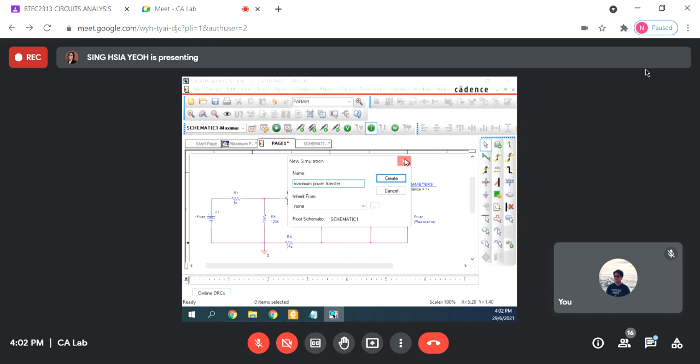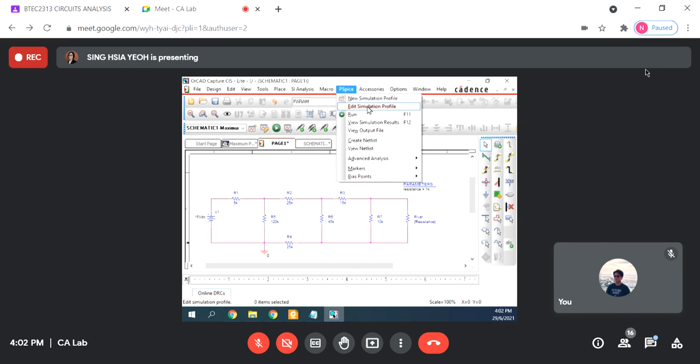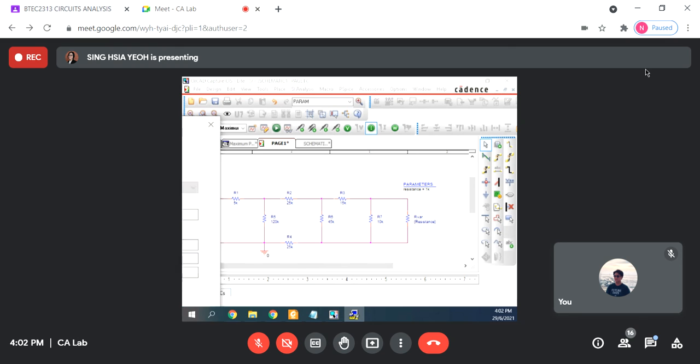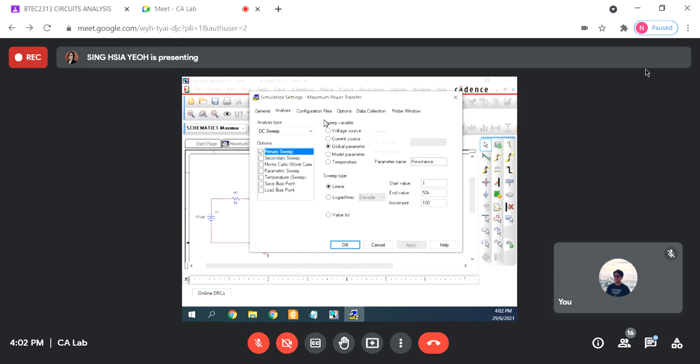Are you okay? Because I already created it, so I edit simulation profile. Then there will be a window pop up, simulation settings. So you have to do this setting. We will select the DC sweep, primary sweep, okay, then global parameter. The name of the parameter is resistance. So again, just now if you type ABC, then now you type ABC. So the start value is 1, and then end value 50K, increment every 100.